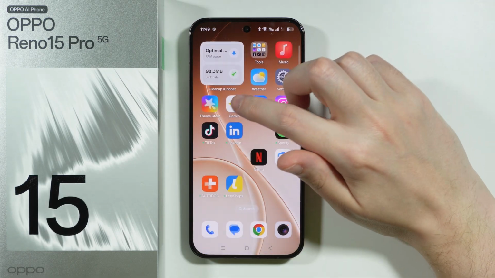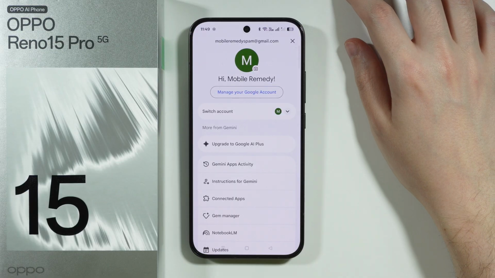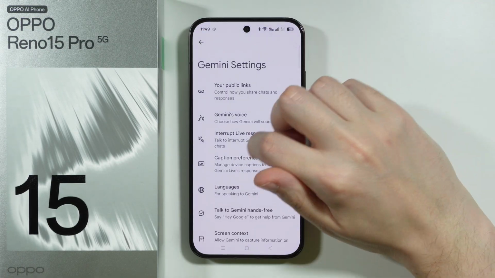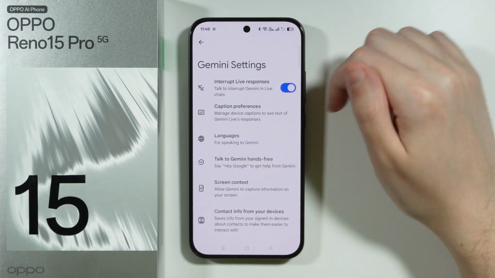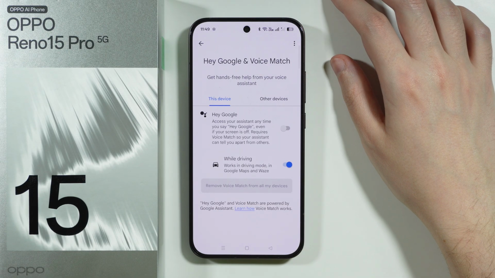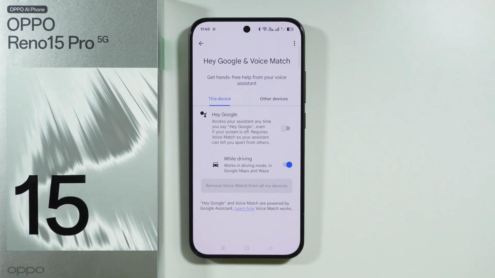Also, let's go back to the Gemini app. If you tap on the Google profile here in the upper right corner, then you can go to the settings, and then we should be able to find the Talk to Gemini hands-free option. And here we can find the Hey Google voice recognition. So if you turn it on, you can say Hey Google out loud in order to activate Gemini once you set it up.